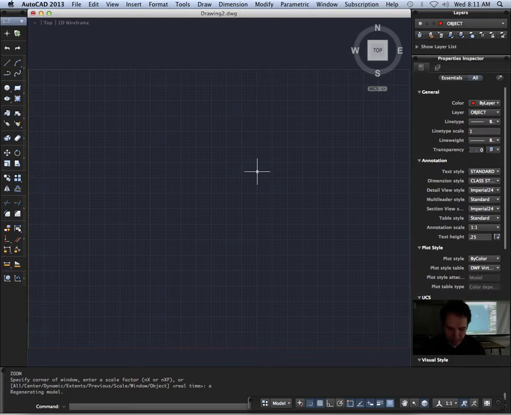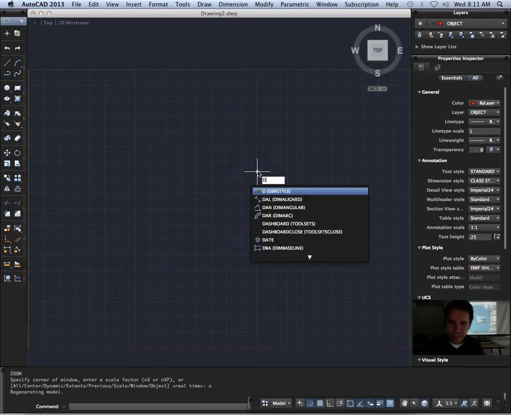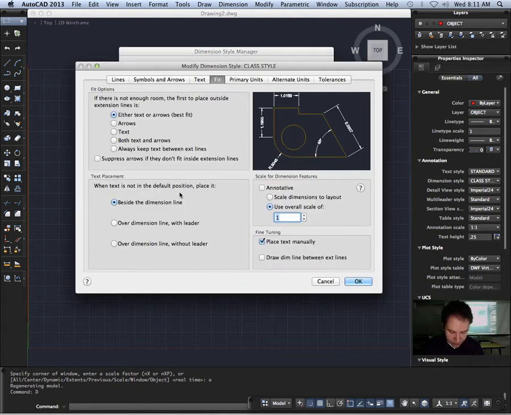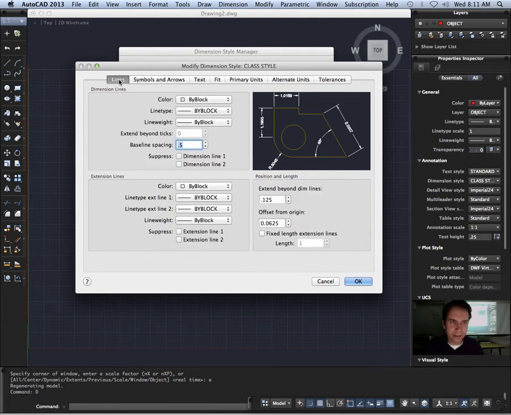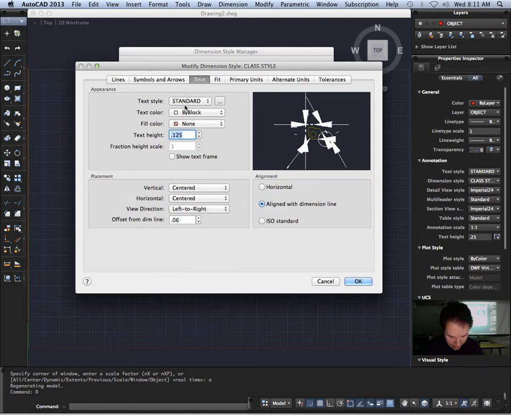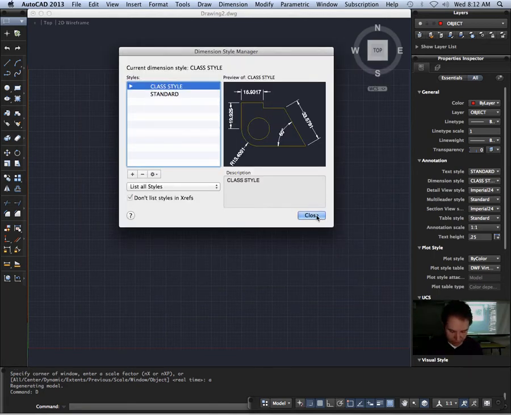And next thing we're going to do is set our dimension styles. So we get to our dim style manager simply by hitting D and enter. And we will go to edit our class standard here. And here, instead of just changing our scale as we've done in the past, we're actually going to go through and set things to what we want them to be. So for our baseline spacing, that should be set to 3. Extend beyond dim lines should be set to 2, and offset from origin also set to 2. And then we go to our symbol and arrows tab. Arrow size should be set to 3. That's all we're going to mess with there. On our text tab, text will be set to 3. And that is it for our dimension style settings.